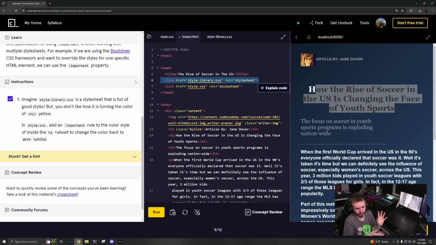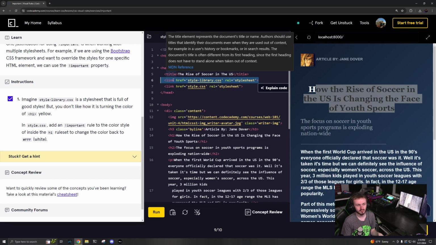However, if you don't want to deal with the order of operations, important is a weird paradigm that you have to deal with at some point. And working with things like Bootstrap and Tailwind and various other quasi frameworks helps you interact with the important value.